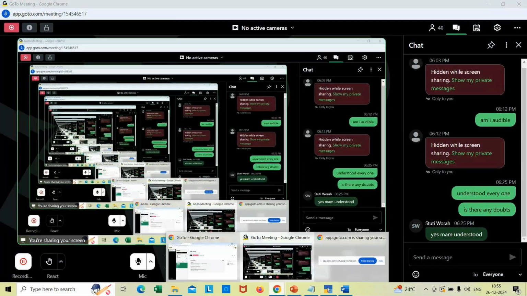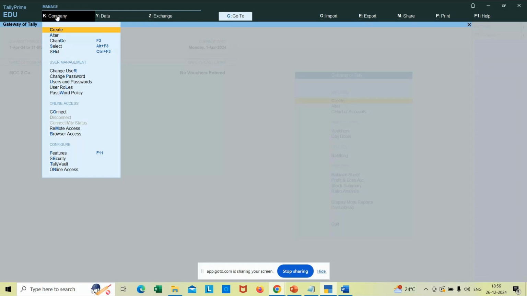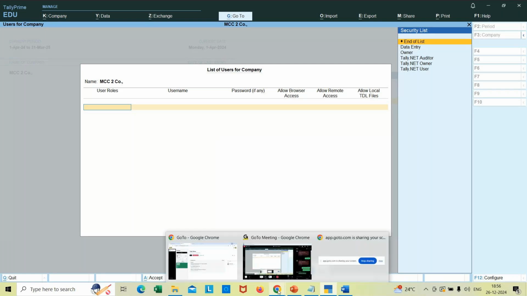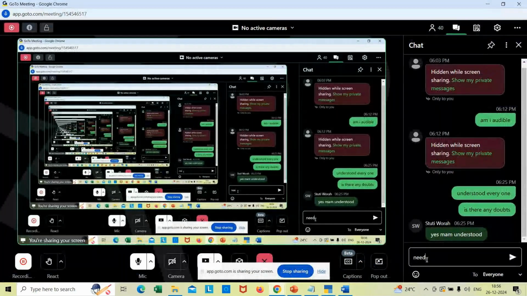Now go to company option. Click on company. You got the user management option, everyone. The total is 5 options. In that you have to click on users and passwords.